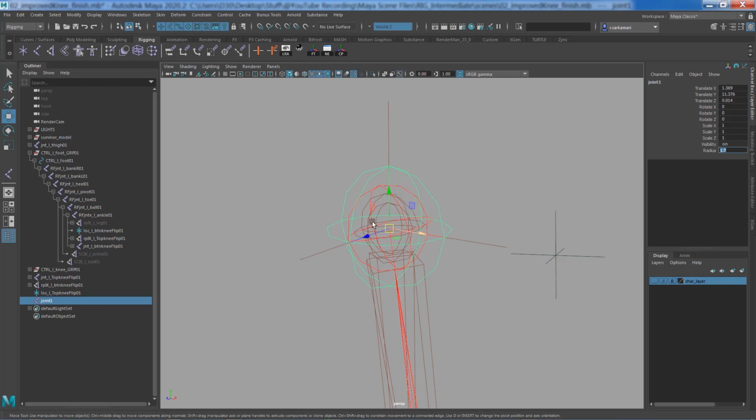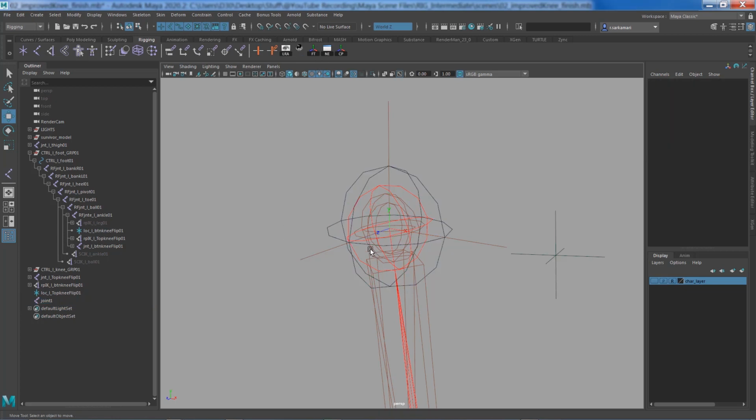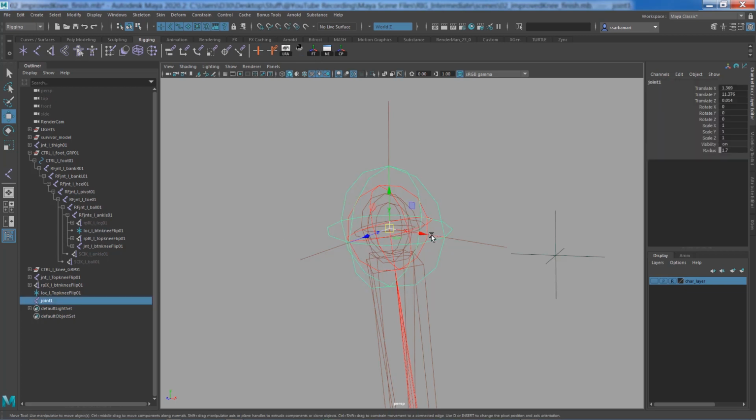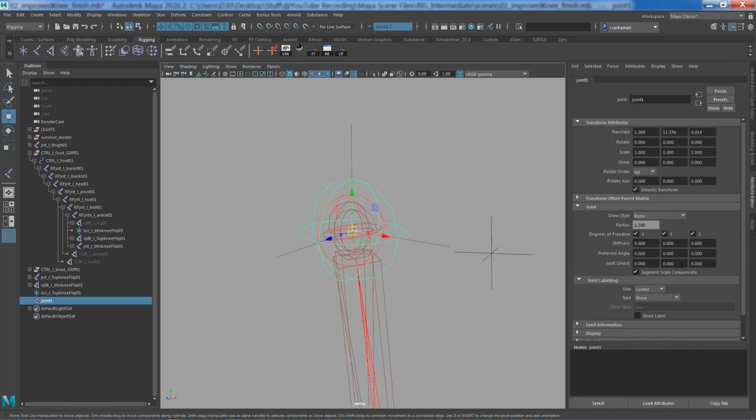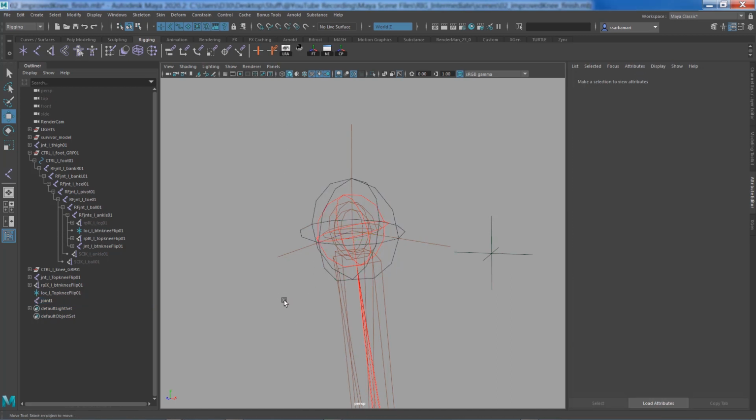Now, the next problem is the orientation. As you can see, the orientation is not X down the chain. As a matter of fact, I can enable local rotation axis, and that is not the case. I'm going to go to Attribute Editor and put -90, and now X is down the chain. That is much better. That's the orientation that we want. With the joint selected, I'm going to click again on local rotation axis to toggle it off.